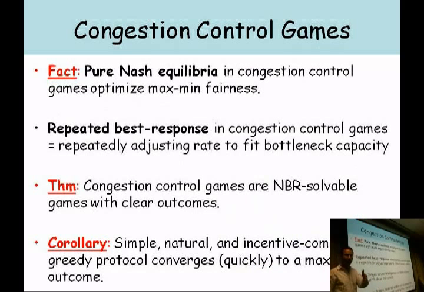And this goes back to what you asked. In this specific context, one definition of desirable outcome is outcomes that optimize some notion of fairness. In this case, you can show that pure Nash equilibria in these games optimize max-min fairness. Max-min fairness, that is, the amount of traffic sent by the source who sends the least traffic is maximized. I'm sure that there's a more succinct way of saying that.